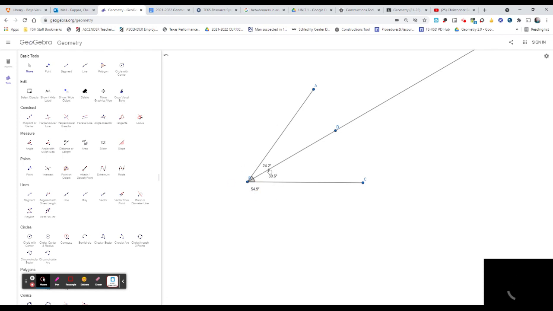Okay, so these two add up. It's a little bit of a rounding error right here. 24.2 plus 30.6 is equal to 54.8, just a rounding error. But we should see that this little angle plus that little angle are going to add up to that whole angle. Okay, and I can go to the move function here. I can move point A around here.